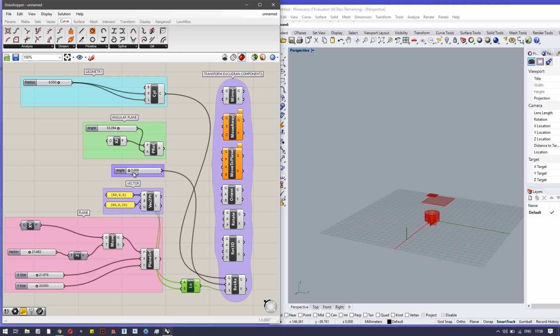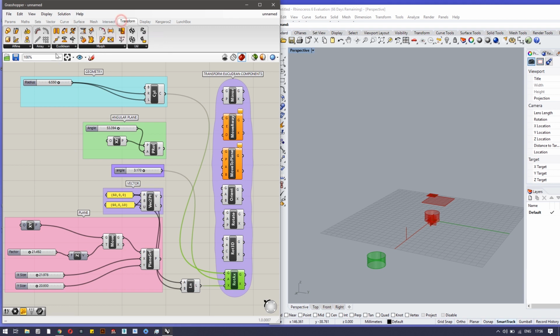There is nothing else. So we are done with this particular tutorial. In the next tutorial, I'll be covering the array.